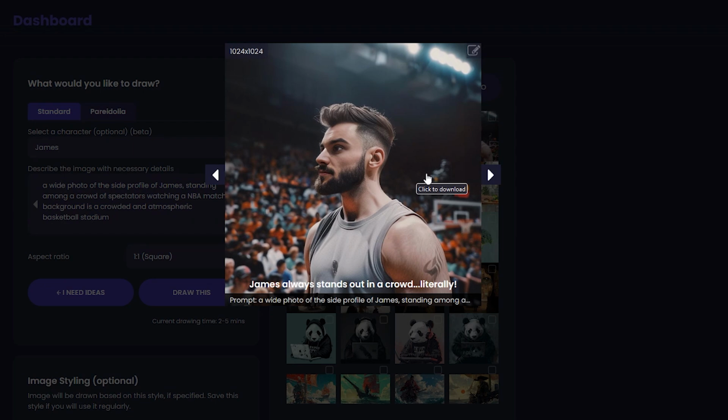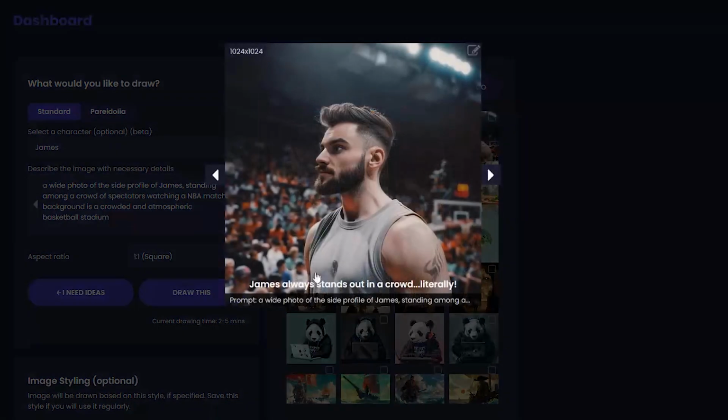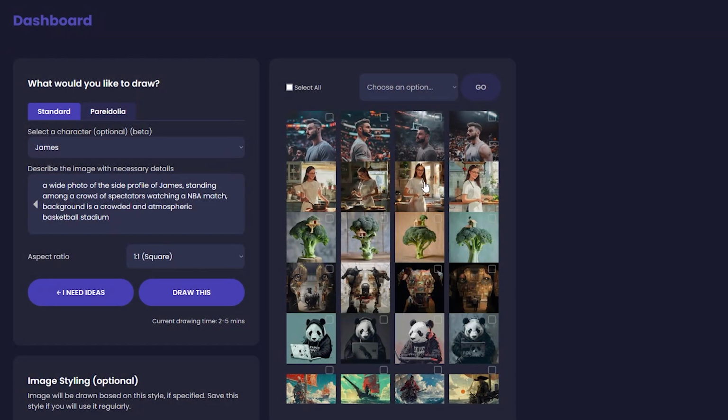The last one is here, James with a bit of a tattoo. Very nice. As you can see, he is wearing something different in this photo, but again, this is an NBA stadium. We have the ring here, we also have the crowd, and James, although not looking directly to where the people or the players are, is definitely still against an NBA match background. So there you go. We have an example for Jessie and we have an example for James, and this is just a part of what you can do with the new characters update.